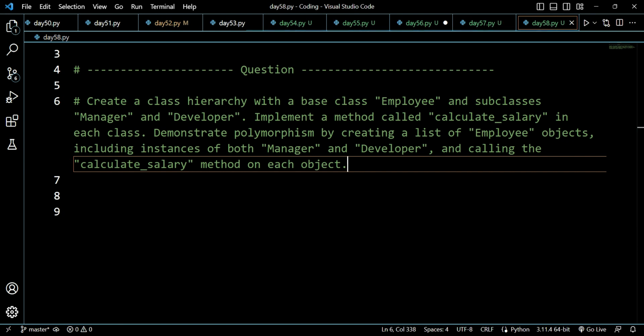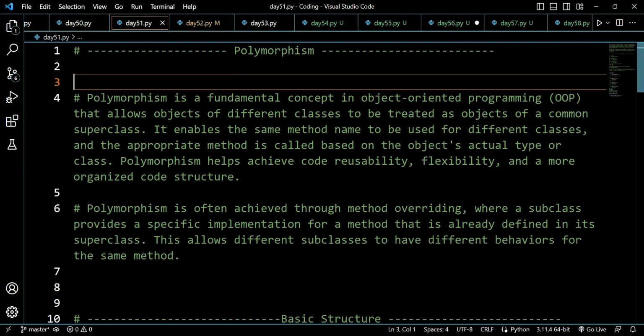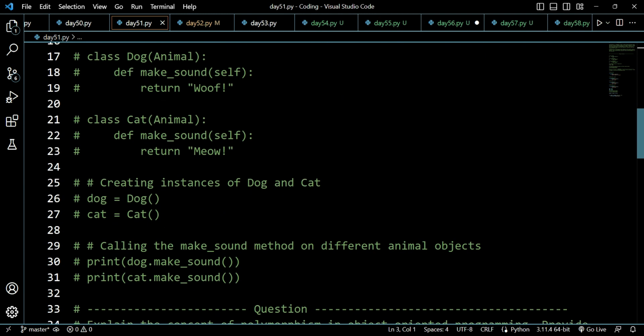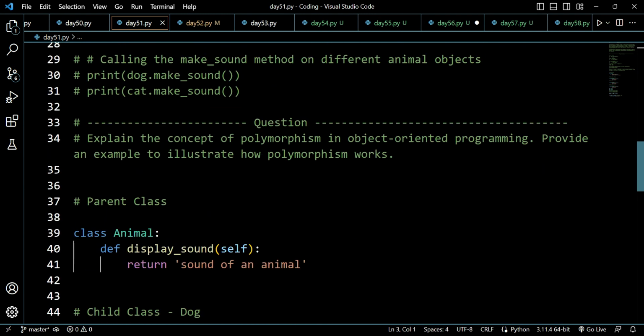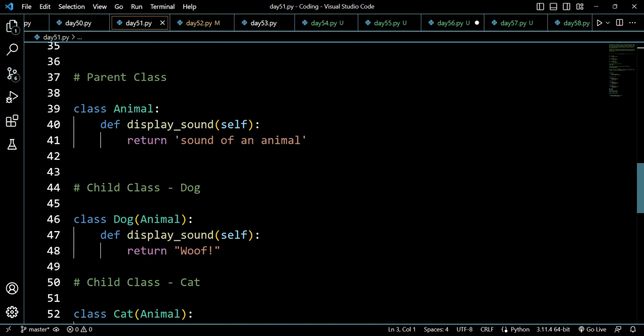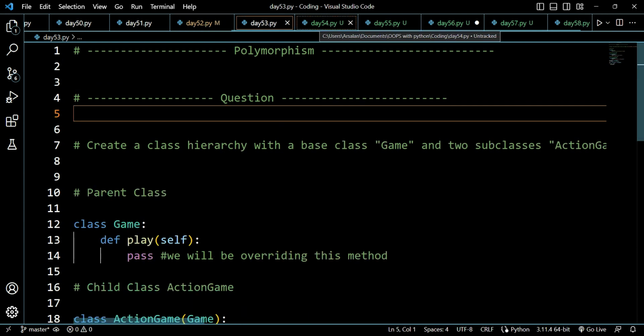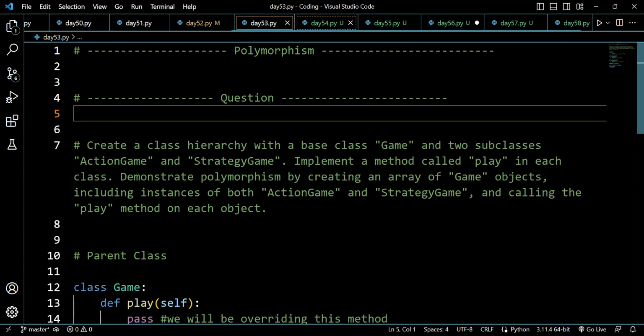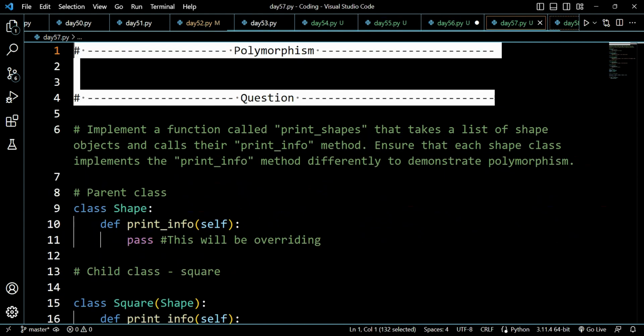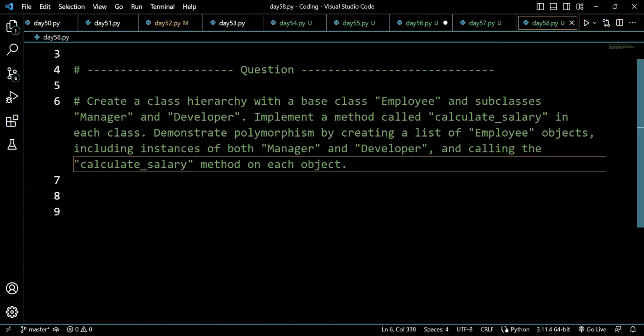If you do not have any idea of polymorphism, you can start watching my tutorials from day 51, where I have introduced the concept of polymorphism. Also, we have discussed the basic structure of polymorphism with an example question, and we have solved a question based on polymorphism. Then we have moved on to day 52, 53, 54, 55, where we have increased the bar of polymorphism step by step. Now guys, the question here is to create a class Employee.